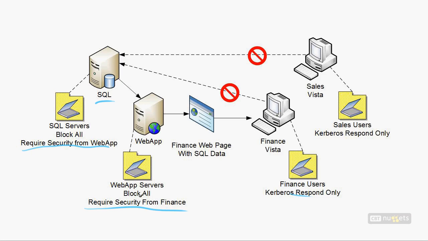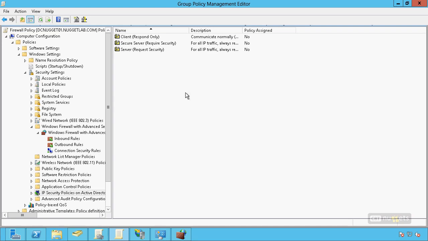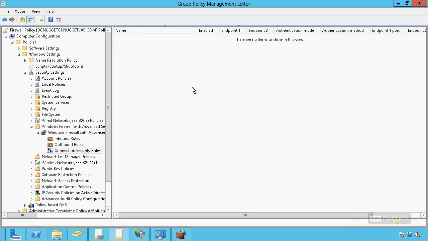Although it actually just occurred to me, we'll have to block traffic from everybody except for require security from finance. And then I didn't put it in here, but we'd also have to require security from the SQL server. Okay, so it'd have to go that way actually as well. All right, so anyway, these are specifically not exam objectives that we have. However, this one is. I do think that these are going to be on other exams further on in the Windows Server 2012 series, though.